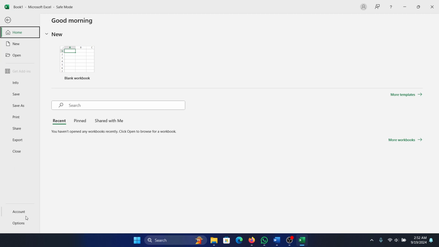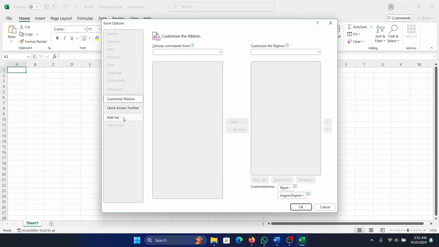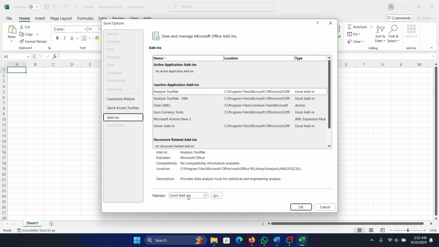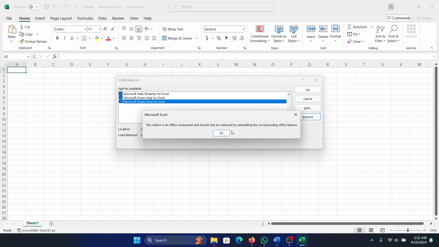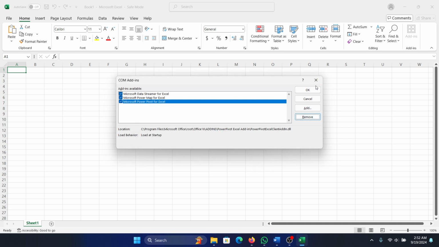Click on File, select Options, go to Add-ins, make sure that it's selected at COM add-ins, not Excel add-ins. Click on Go, select all of these, click on Remove, and then it's all gone.